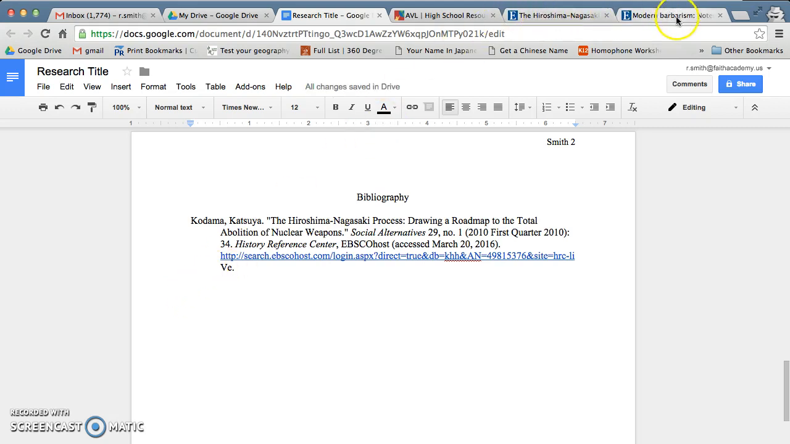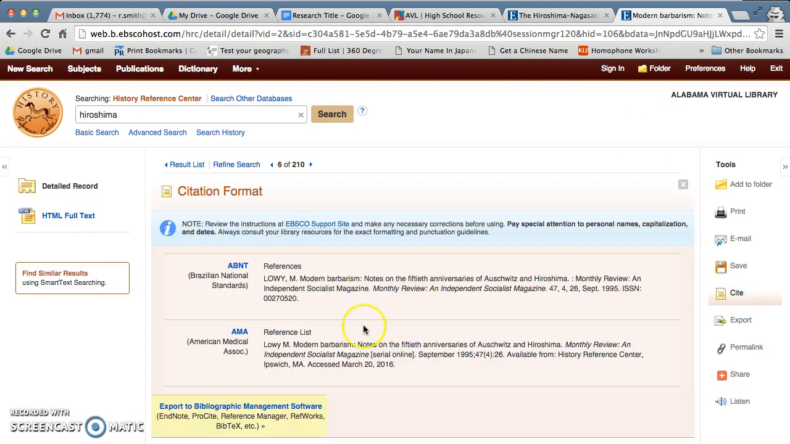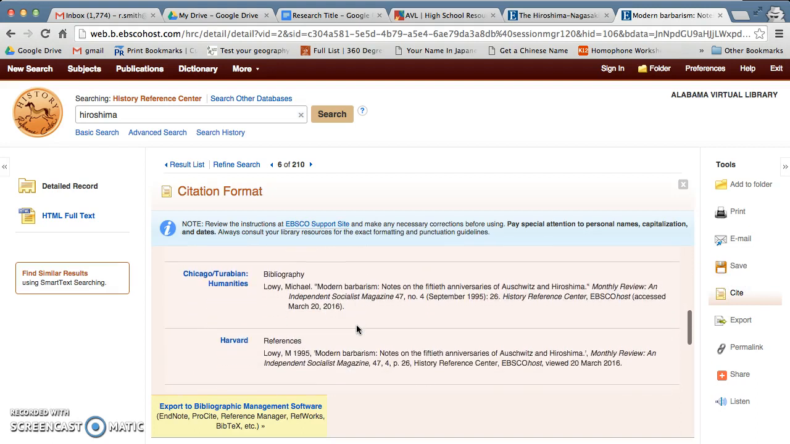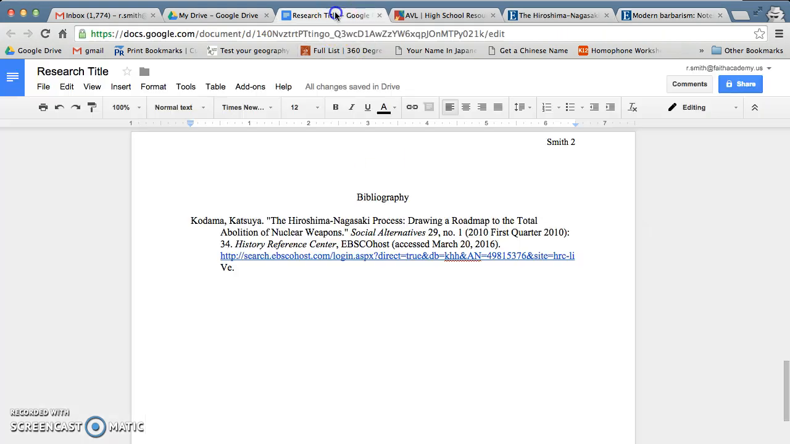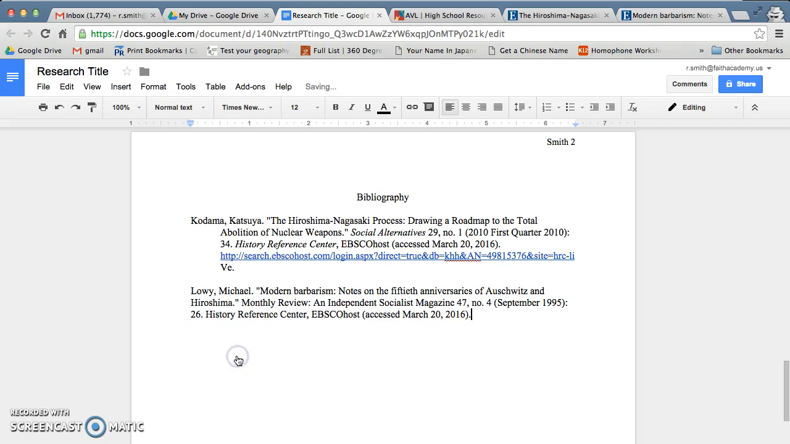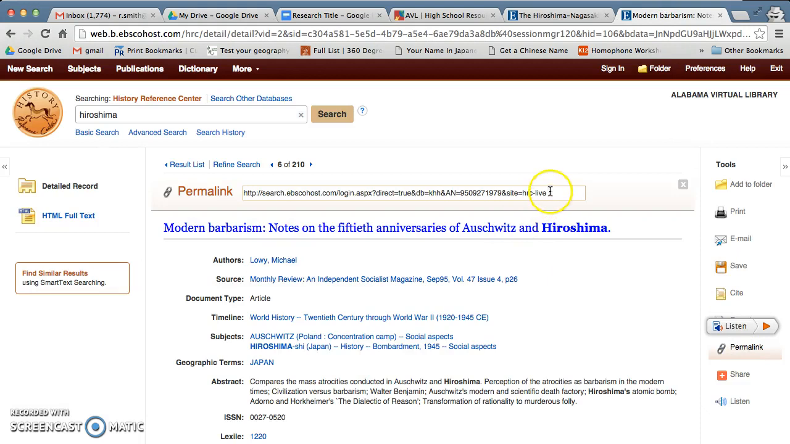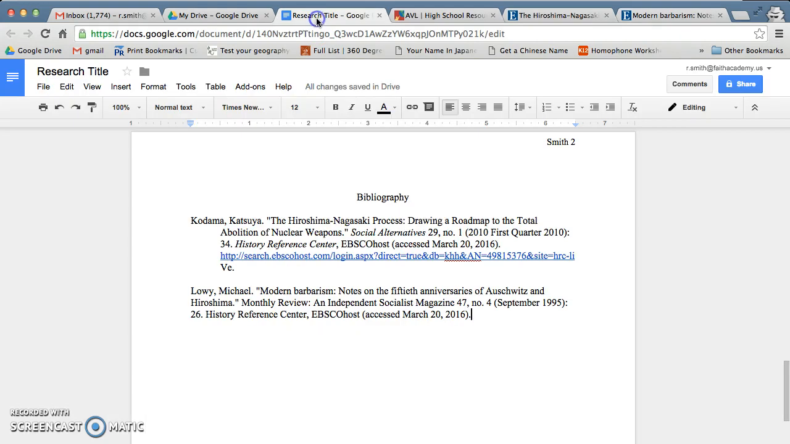So, let's do it again with another source. Click the Cite button. Scroll down to Chicago Humanities. We're going to copy it. And when we paste, right click on your mouse, paste without formatting. Let's go back, get that permalink, the web address so we don't forget. Copy that, paste, end the entry with a period.